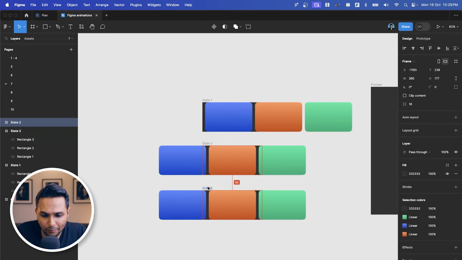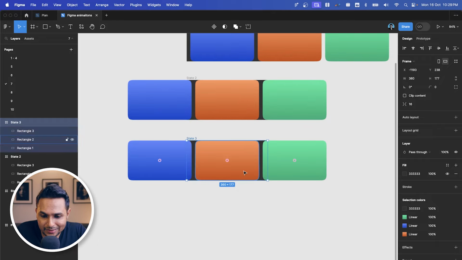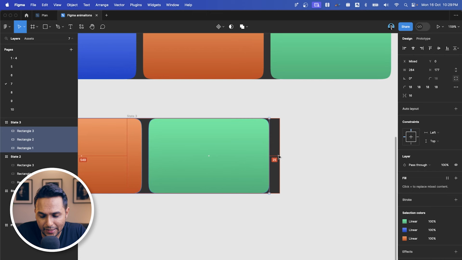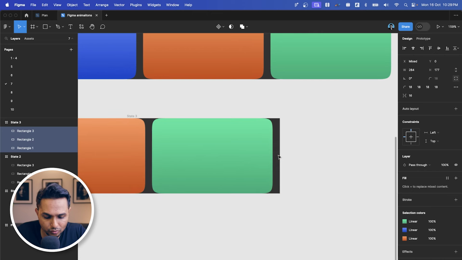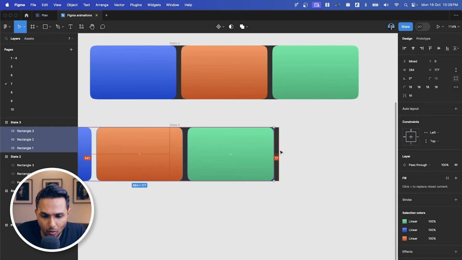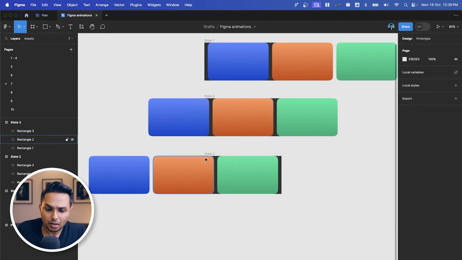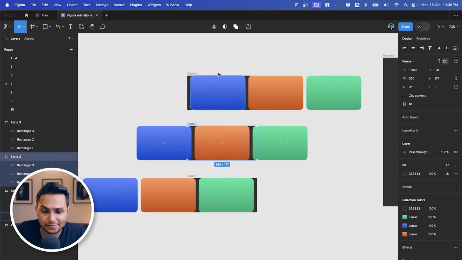And now I'm going to make a state 3 as well. State 3 is, again, when all my cards are moved, and I need a padding of 16 here. So I'm just pressing and holding Option and using my mouse pointer to measure the distance between the edge and the card. I see it is 17, which means I have to move all these cards by 1 more pixel. Yes, now it is 16. So I have all my 3 states ready.